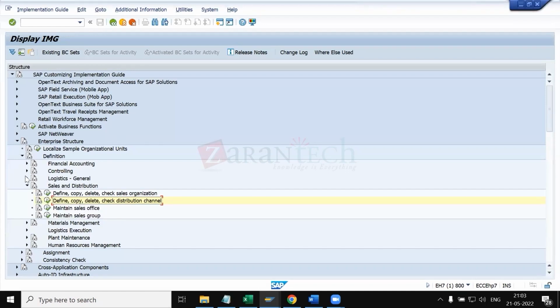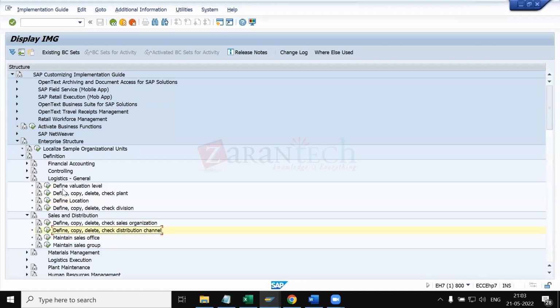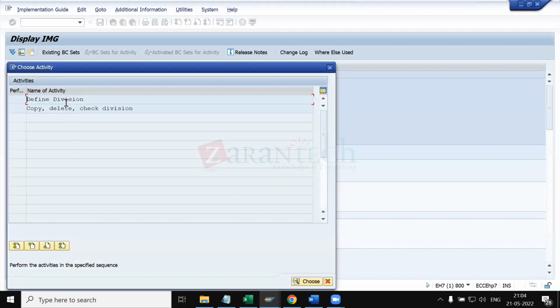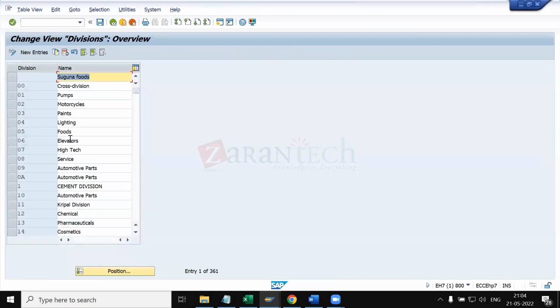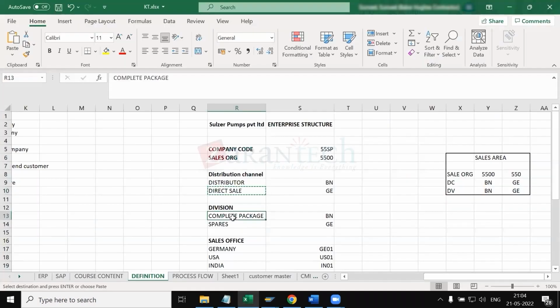Okay. So after distribution channels, we have a division, but you will not find it in this node. You have to go back to the logistic general, and in that you will find define plant, and below that you will find define division. Just double click on it, define division. Division is nothing but grouping of products. From our demo structure point of view, we'll be using complete package and spares.